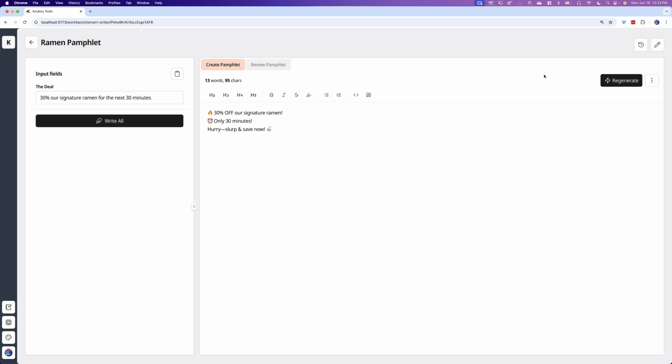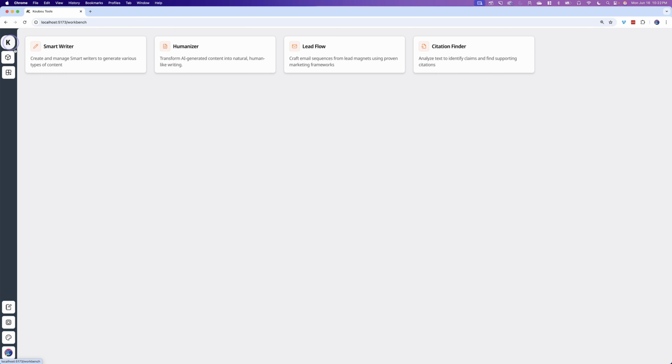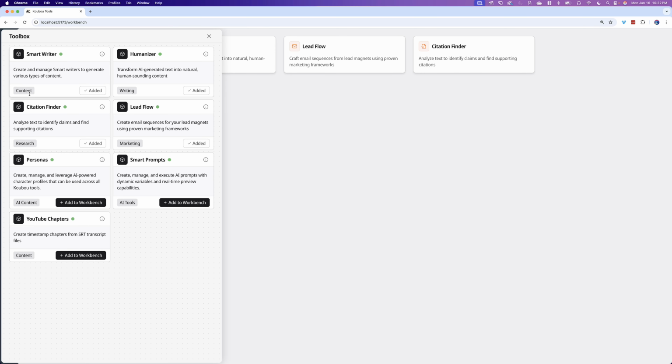That's the Smart Writer concept here in Koubou. It's just one tool of many. I can show you that here real quick. If I open the toolbox, we got 1, 2, 3, 4, 5, 6, 7 tools right now.